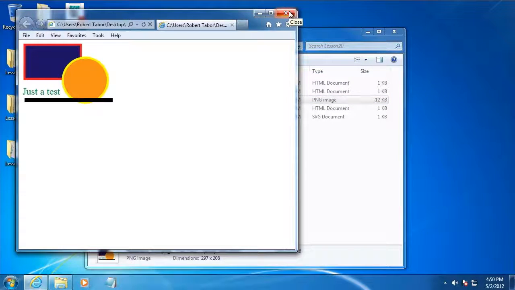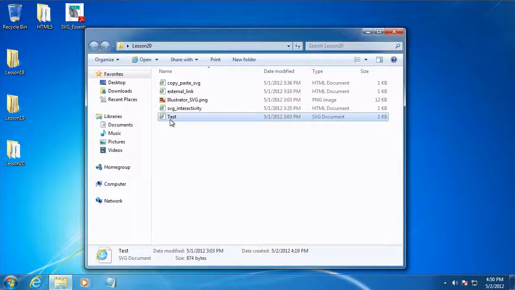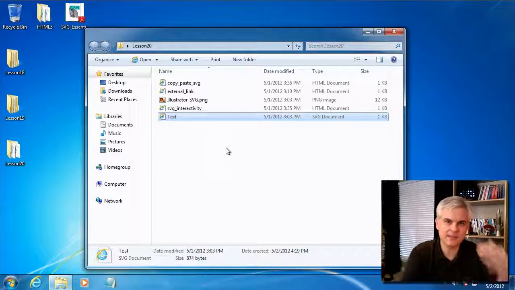And then I started experimenting. How can I actually open up this test.svg document into my HTML5 web page and use it as a smaller part of a larger web page?